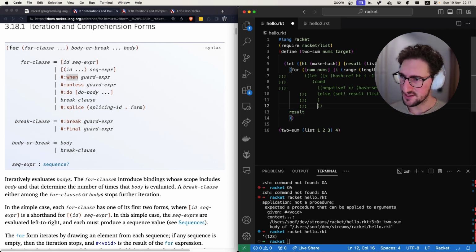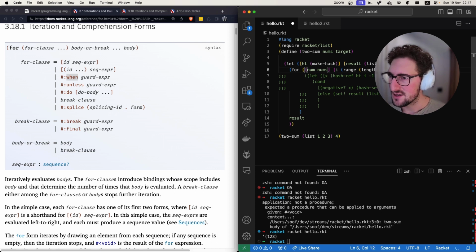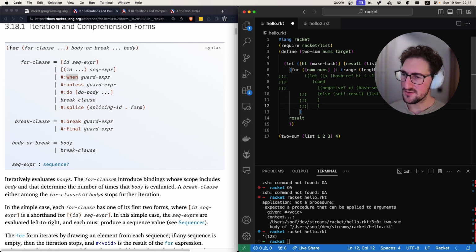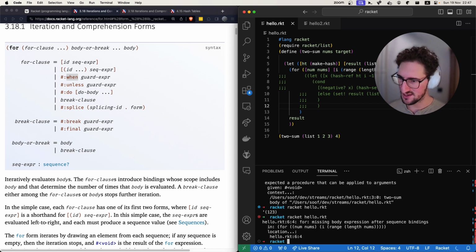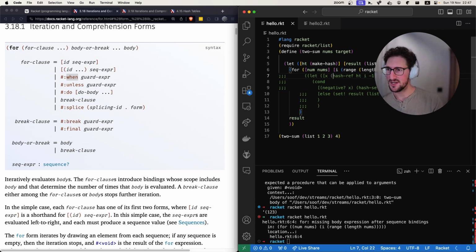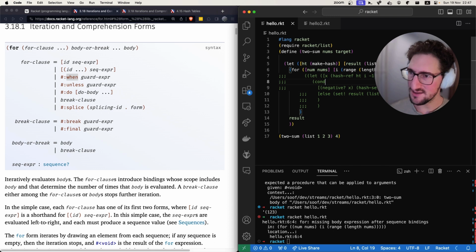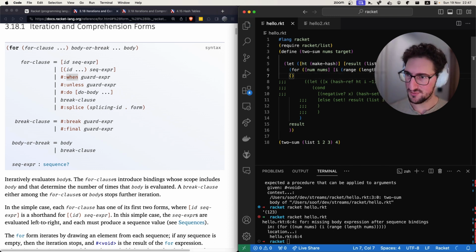Okay, so wait, I need one more parenthesis, so that's one. Okay, so this for loop right now should not break anything. This should just iterate and then do nothing. We're still missing a body expression. Okay, I can get that. So let's just put an empty body expression. Is that like a legal thing?